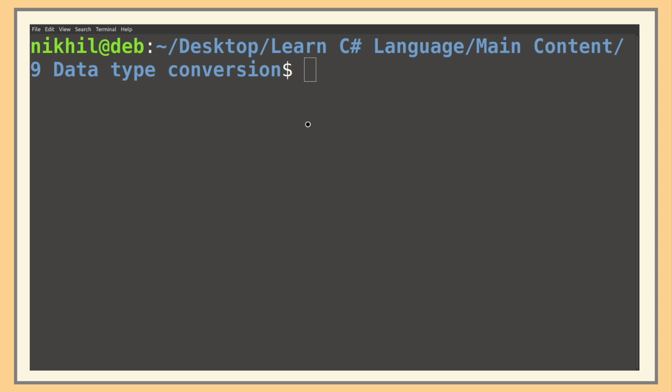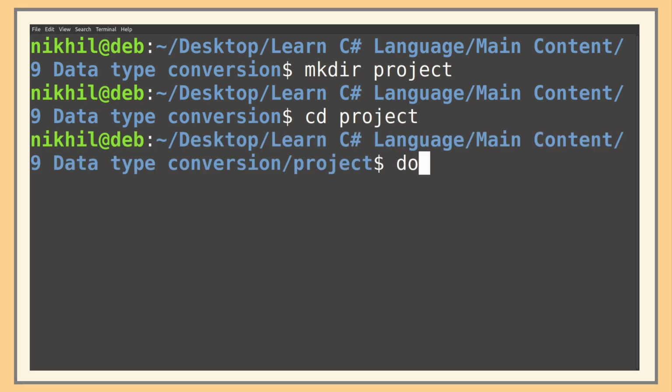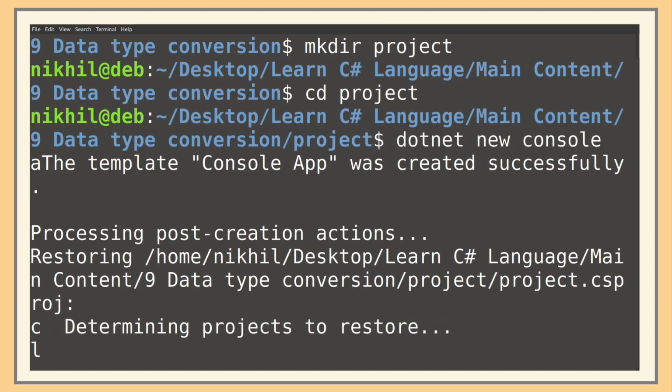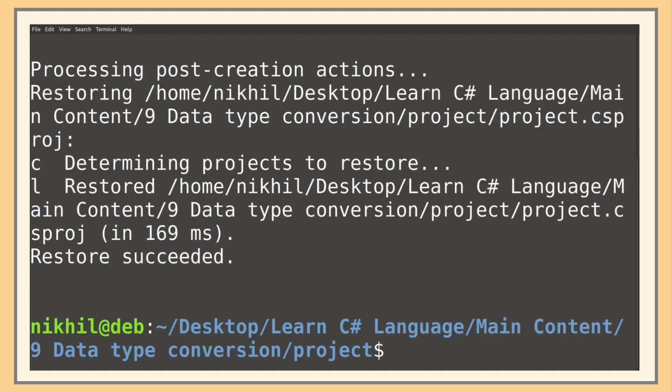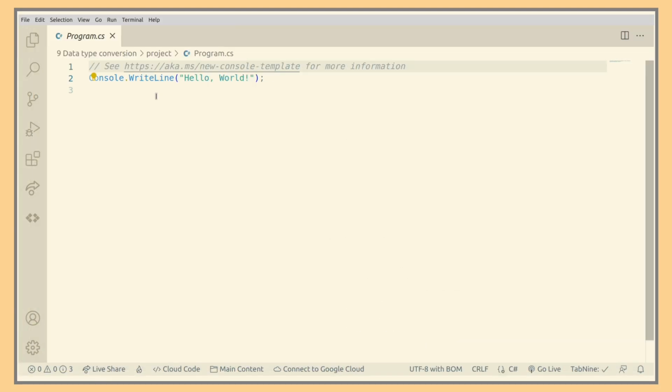First of all, we will go to our terminal and create a directory, mkdir project, and then go to this project directory, and here we will create a new project. So our console app was created. Now we go to our Visual Studio Code and open this project. Here we will remove this line.